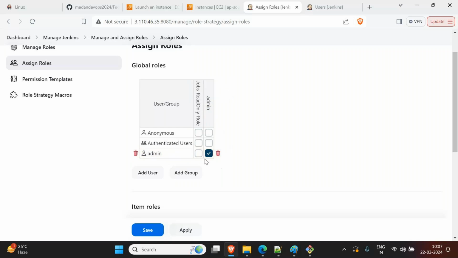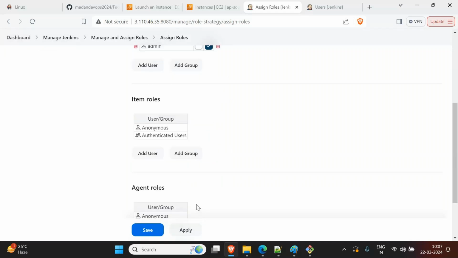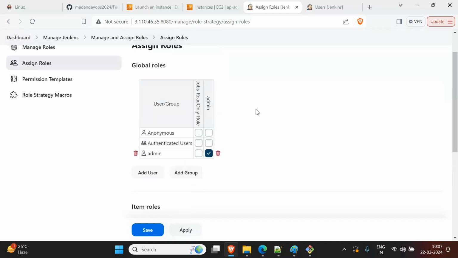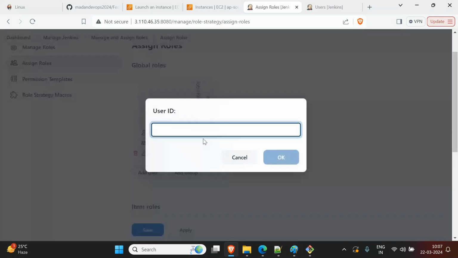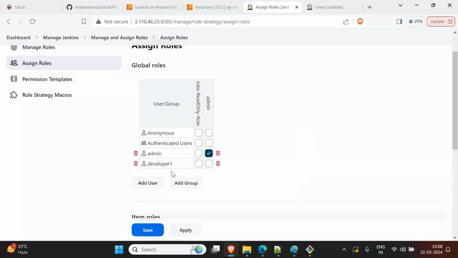Next, I'll add a new user now. Click on add user. Here you have to type. We already have a user called developer1. Okay, developer1 is there. Now added here. If I select him as admin, then he also can be an administrator. Whatever admin does, this developer can also do. But I don't want to give that permission. I want to assign him to this new role which we created just now. So this developer will have only read permission now.